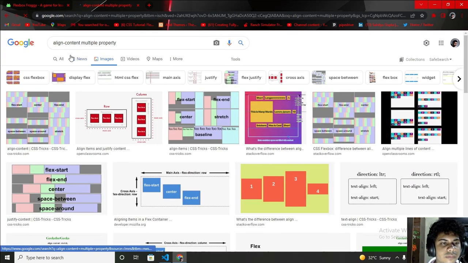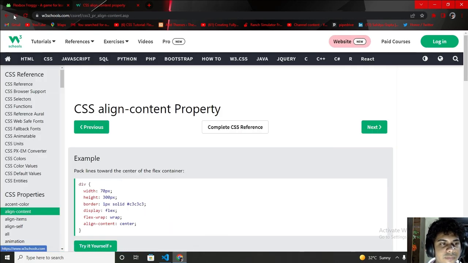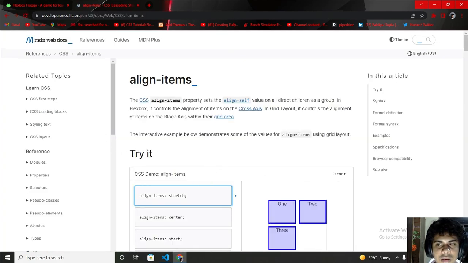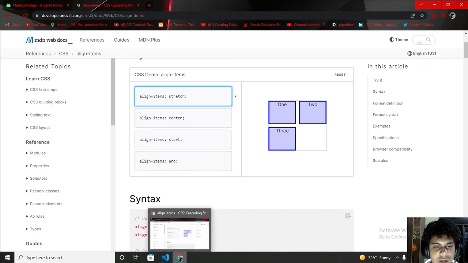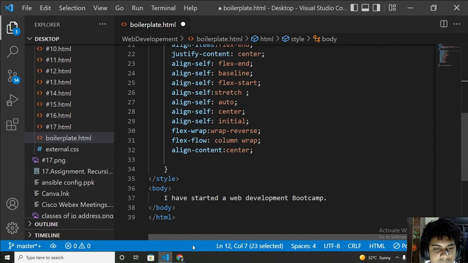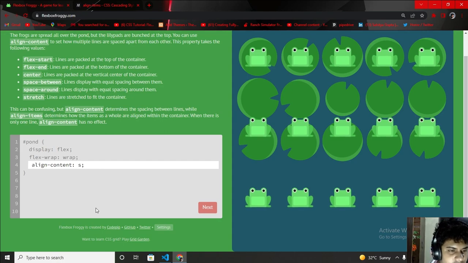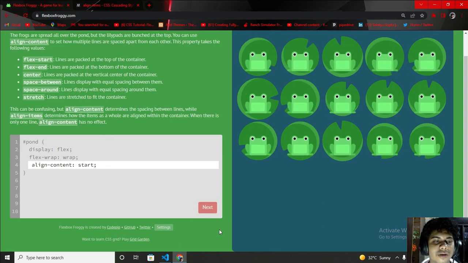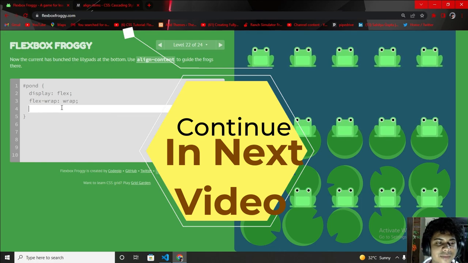Okay, so let me try this. Align item stretch, align item start. I think I should use align item start. Okay, let me try this as well. So yeah, this works. Okay, so let me try another level. Display flex wrap.